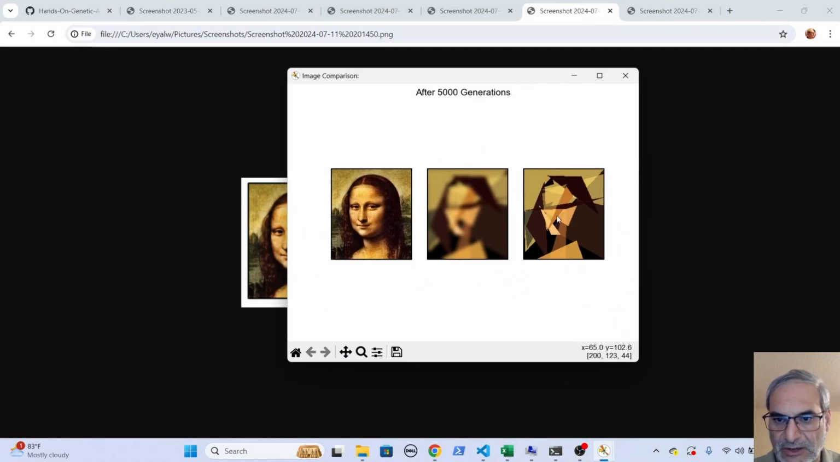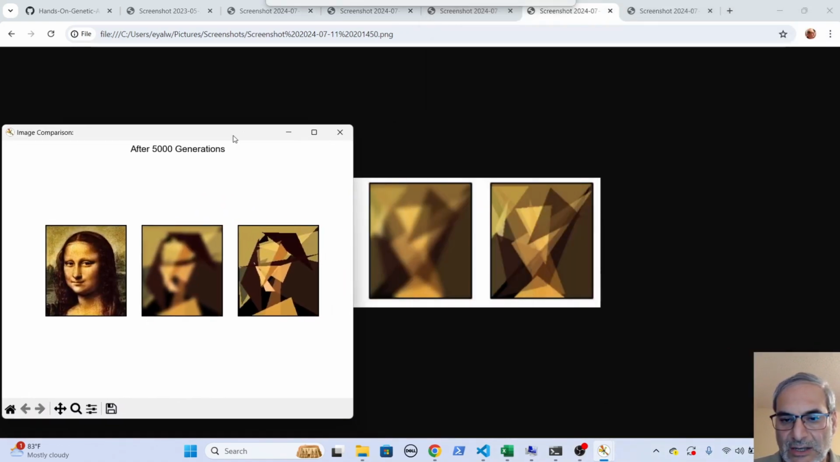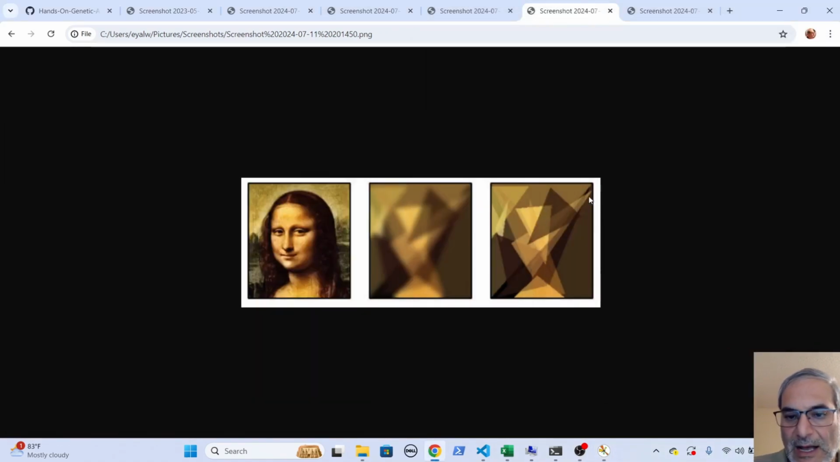You can sort of recognize that it's a face. Maybe you can even tell that it's a Mona Lisa by looking at this. A lot better than this. A lot better than what we had here. So it looks like perhaps that with a low number of triangles, there may be an advantage in using the blurry version for the fitness calculation.